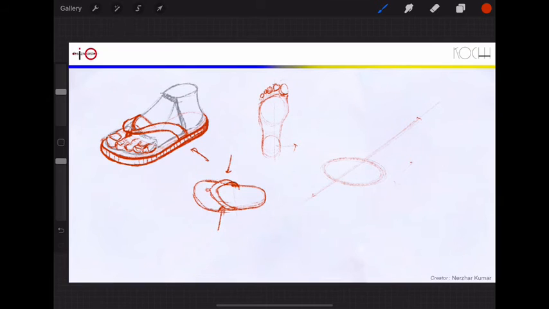If you make the toe on this side, it will symbolize that you are observing or making the footwear from the outer side. If you make the ellipse on this side, it will symbolize that you are making the slipper or observing the slipper from the inner side. Right now I'm making the slipper from the outer side.